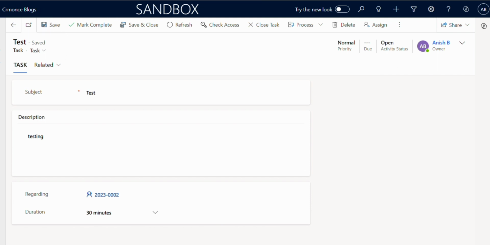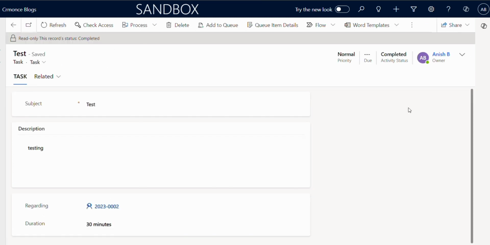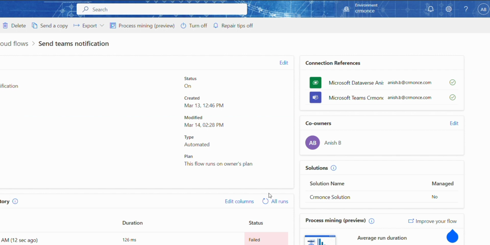When we click on the arrow, then change the activity status to completed. Then the flow runs successfully and sends the message link to the Teams notification.